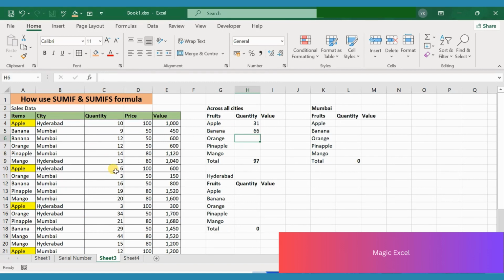When it is a big data, you cannot just copy and paste like this. If you do that, your formula will go wrong. Your figures will not come correctly. So there is a way to copy and paste the formula. How? I will tell you.